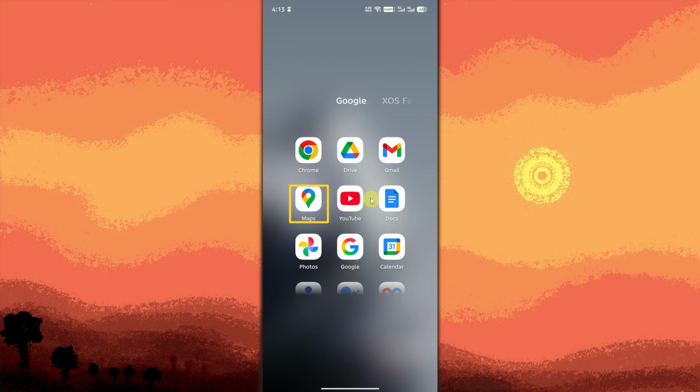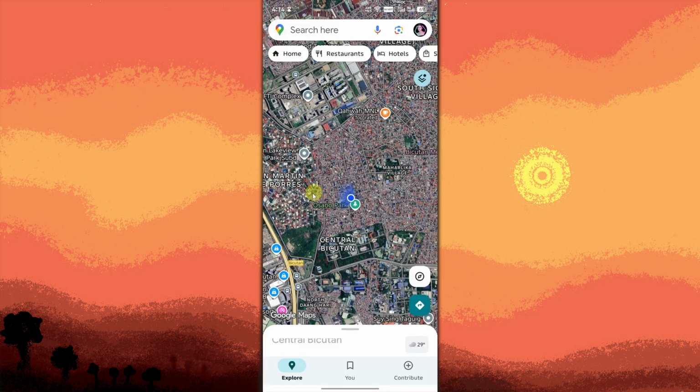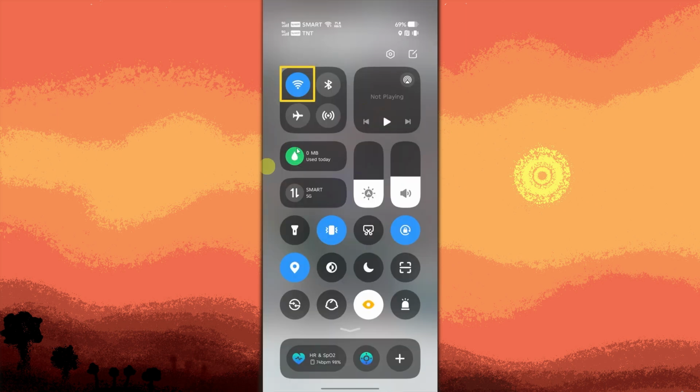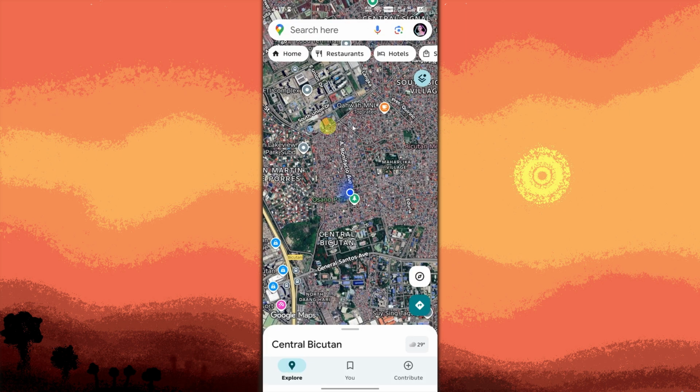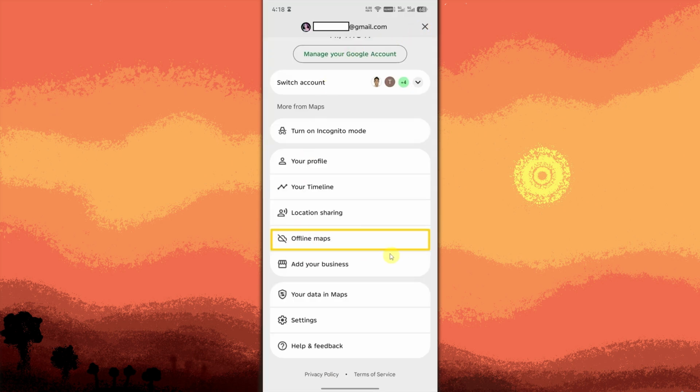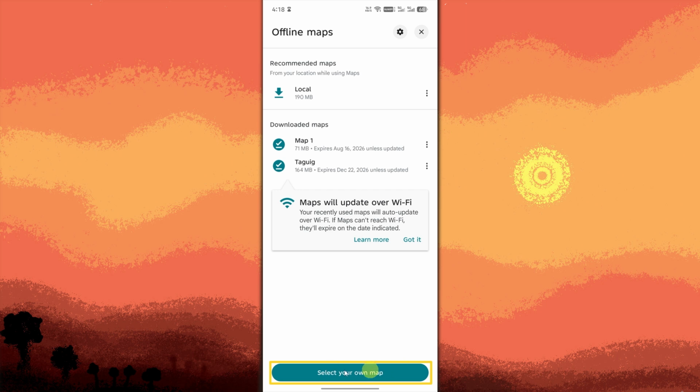First, unlock your Android phone and open the Google Maps app. Make sure you're signed in to your Google account, then connect to Wi-Fi or mobile data, required to download maps. Then tap your profile picture in the top right corner. Tap Offline maps, then select your own map.